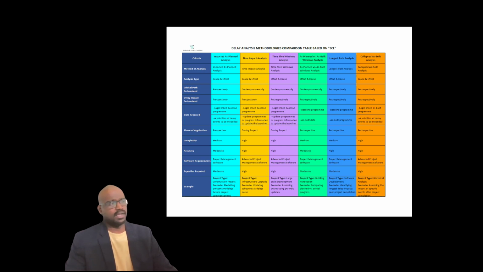So this is a retrospective analysis, usually done at 80% or above 80% of the completion. And for this also you need a logic linked baseline. That is very mandatory and it has to be approved by both the parties. Okay, now coming to the program updates, these also require updated programs and progress information, similar to TIA. So the phase of the project is during the project. Even though it's during the project, it's usually appreciated if it is more than 50% of the project.